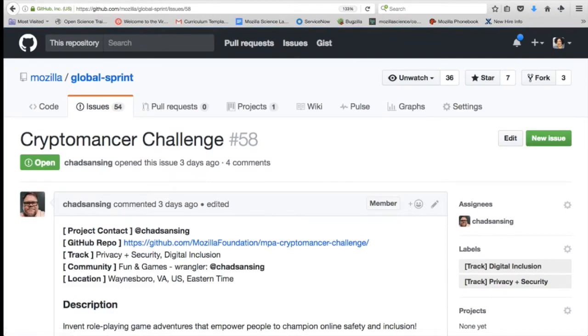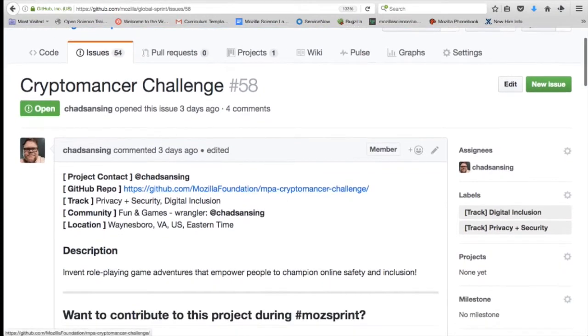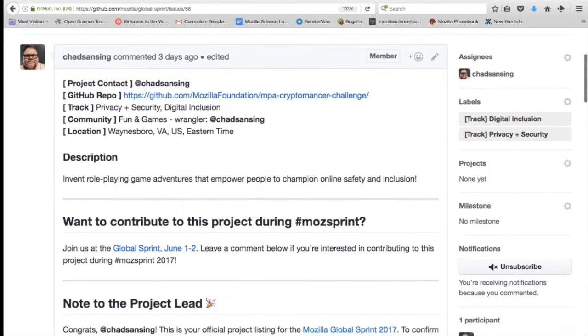So here I am in the Cryptomancer Challenge issue number 58, and I can see that the project contact is Chad Sansing, and there's a little picture of Chad right here on the left. Chad has listed another GitHub repo where he's keeping all the Cryptomancer specific code, content, and conversations. I'm going to check that out a little later. And here's the description of the project. Invent role-playing game adventures that empower people to champion online safety and inclusion. That sounds awesome.